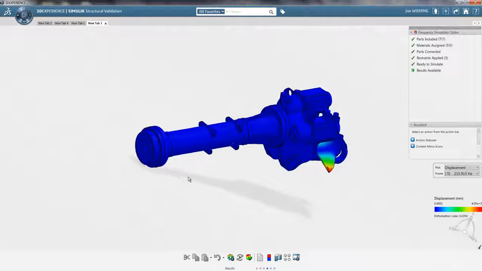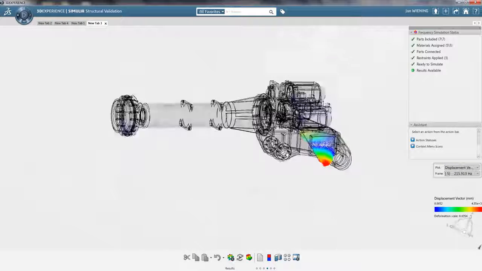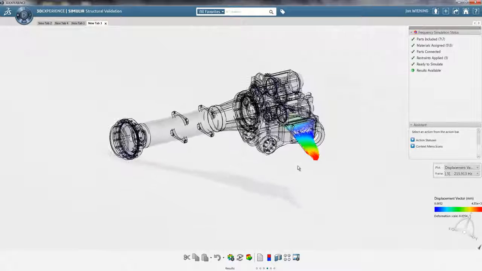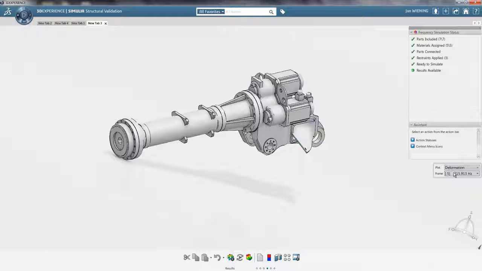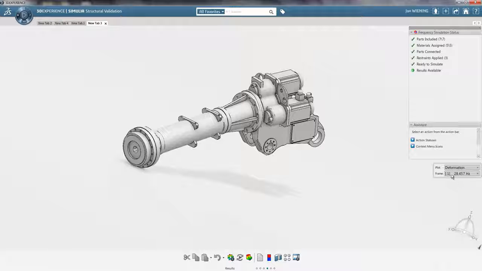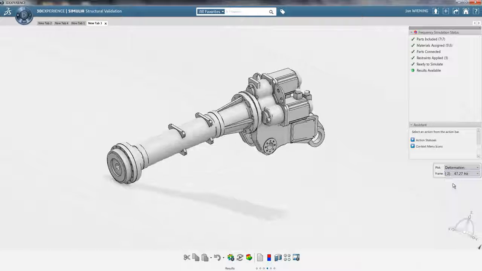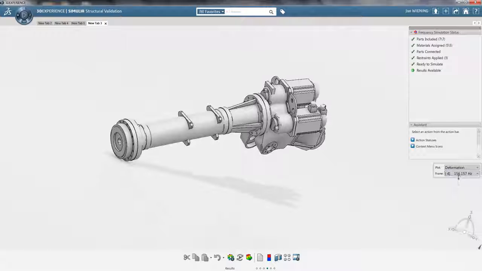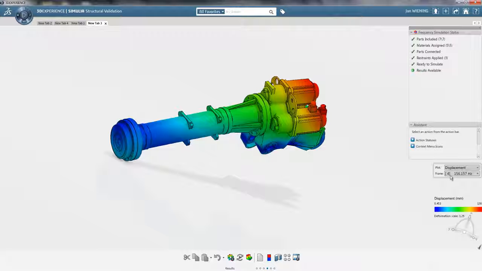The results that I can view include displacements, deformation, and displacement vector. And vector shows a visual indicator of the distance that an individual node would travel. If I want to look at the deformation, I can look at that for any of the top 10 modes that have been calculated. You can see we can step through these various modes in either the deformation view or the displacement view or the displacement vector view.